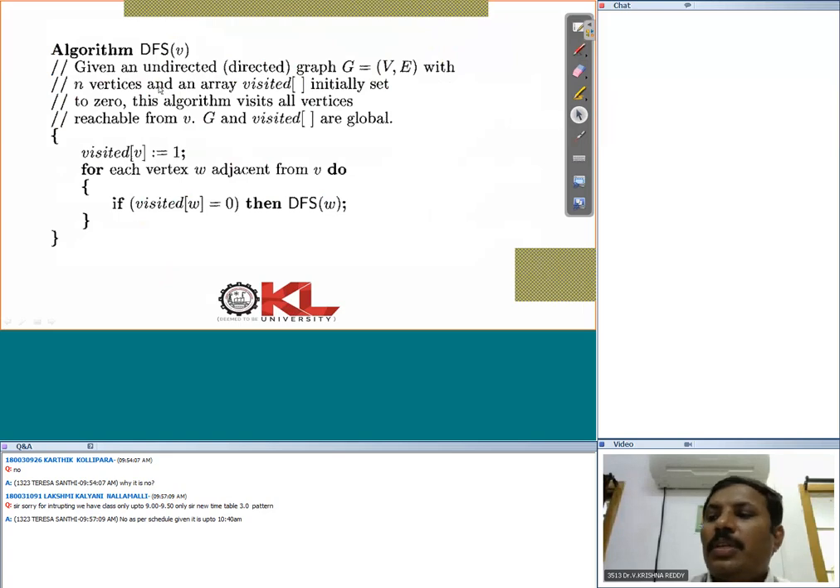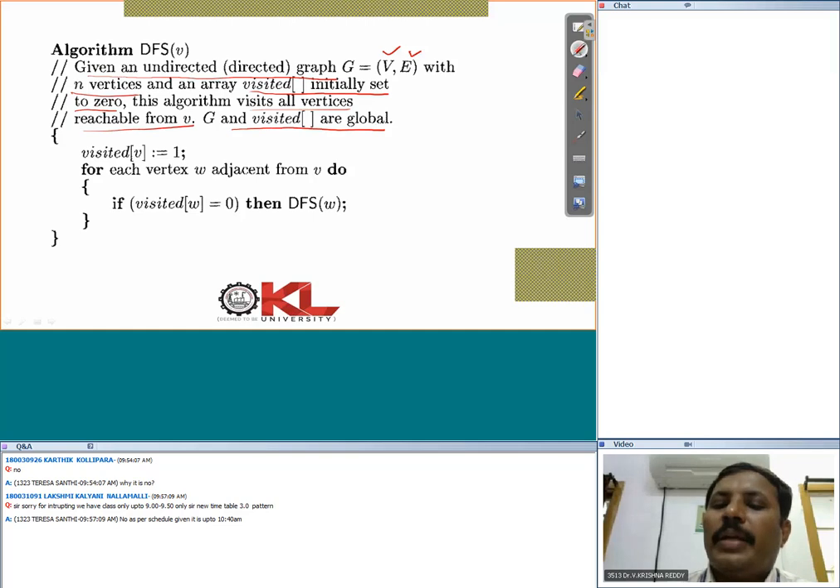What is the algorithm here? DFS algorithm. Suppose the given graph is an undirected graph with a set of vertices and a set of edges, with n vertices. First, the same logic as BFS: initially the visited values of all the nodes are set to 0, and the algorithm visits all the vertices reachable from V, and that we have to maintain globally. So what is the first step? Visited of V equals 1, meaning we fix that the vertex is already visited.